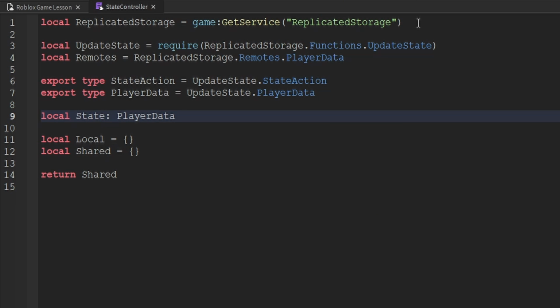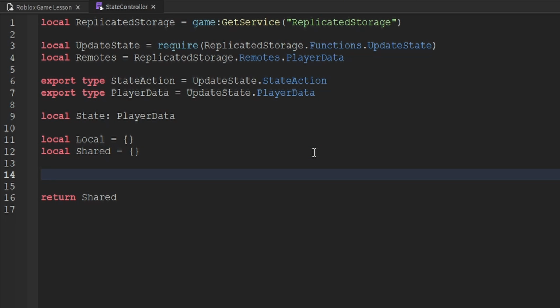Now we're not going to set the state variable to anything, but this variable is what we'll actually use for storing the player state that's given to us from the server side. Now, in between where we create the shared table and return it, we're going to create a brand new function, which is going to be part of the shared table, and it's going to be called onStart.